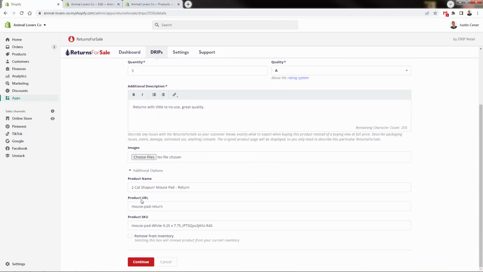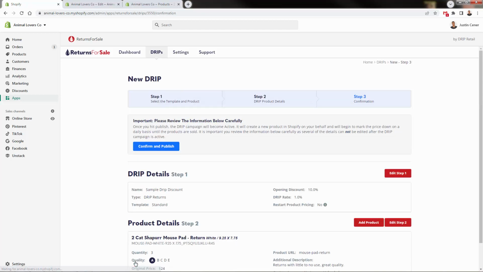There's some additional options, like if we wanted to edit the SKU here, we could do that. And we could then remove from inventory if you're keeping track of inventory in here as well. And this would then allow us to only have the returns. But we're going to continue on here. We're going to now come into the next step. Again, you want to hit the publish button to get this started.